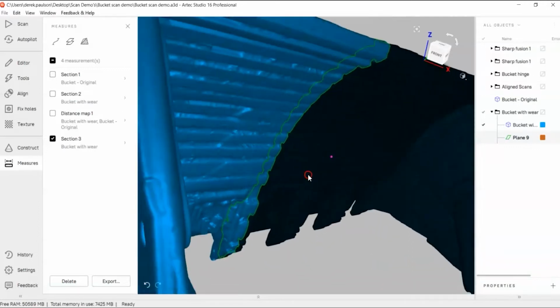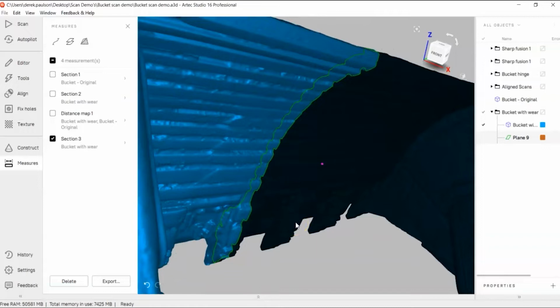And yeah, so that essentially concludes this introductory video on how you can use a 3D scan to inspect for wear on an excavator bucket.